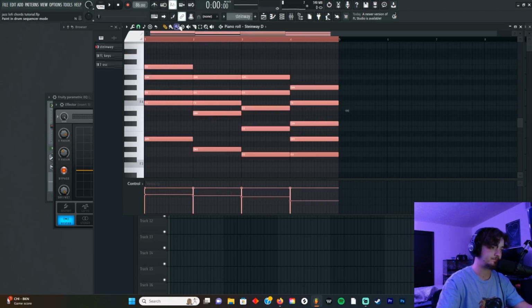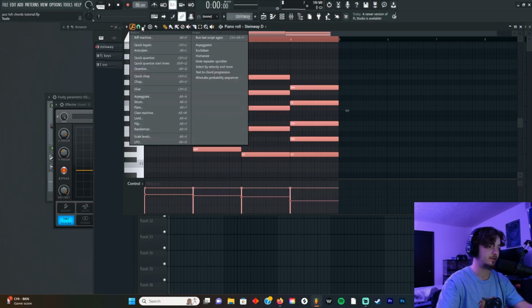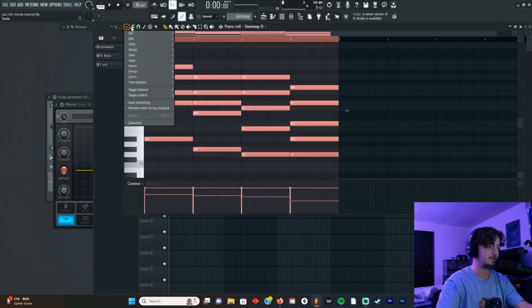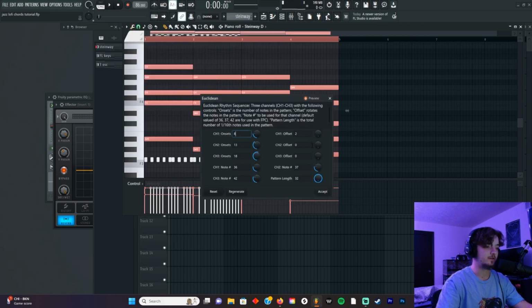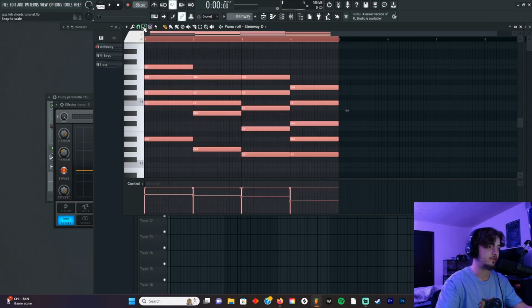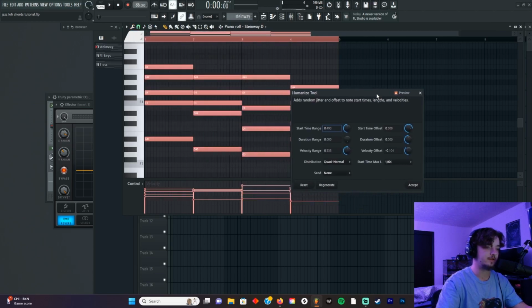Control A. And then you can go to this wrench here. Oh, whoops, wrong one. Go to this wrench. Hit Humanize. And this, like it says, will add jitter, offset, different note start times, lengths, and velocities, right?